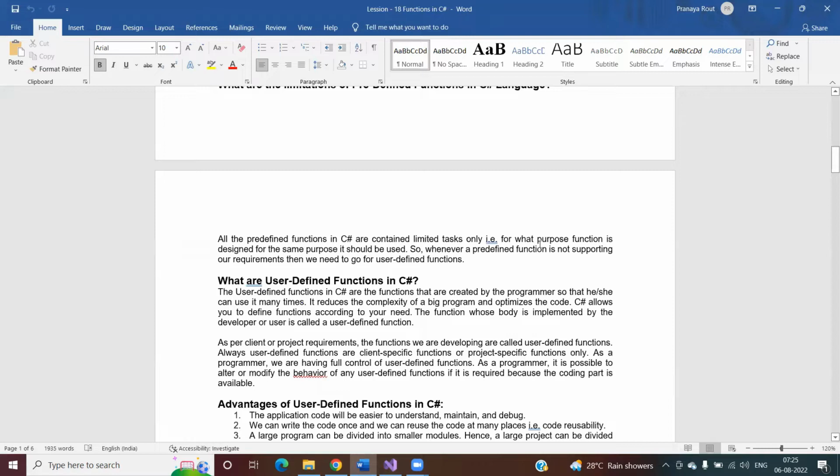What it means is, for whatever purpose the function is defined, the same purpose it should be used for. If a function is defined for finding the square root, it is only going to be used for finding the square root, right? It cannot be used for finding the average of multiple numbers. It is fixed; it is going to do a particular task, the task for which it is designed. So whenever a predefined function is not supporting our requirements, then we need to go for a user defined function.